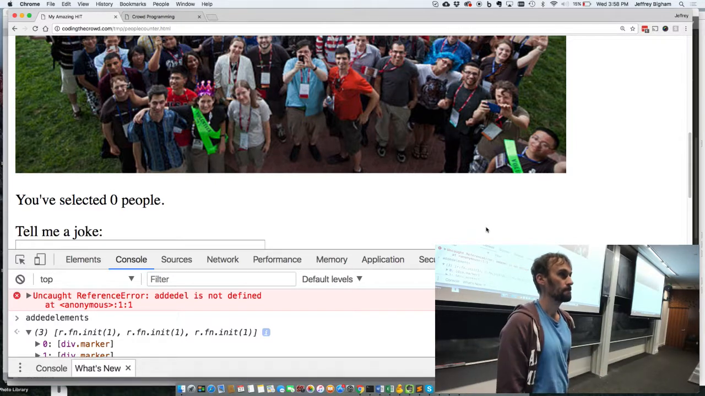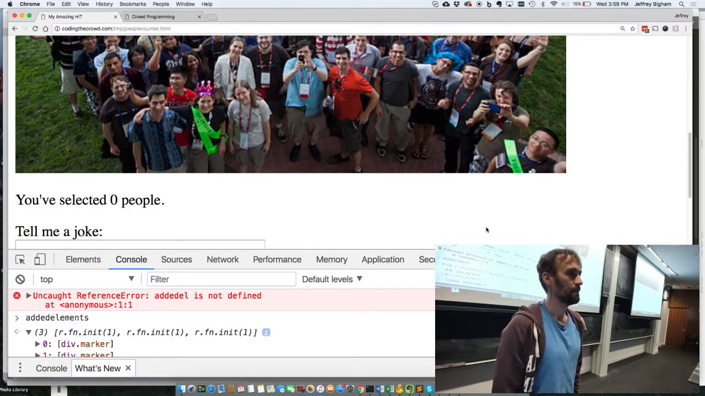Yeah, that's a good question. Doesn't .log remove the element from the array?